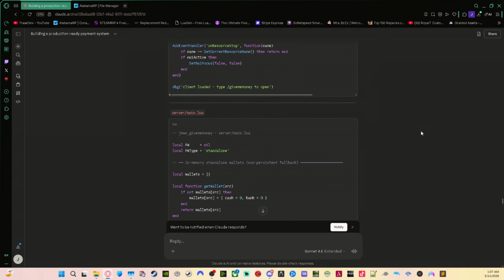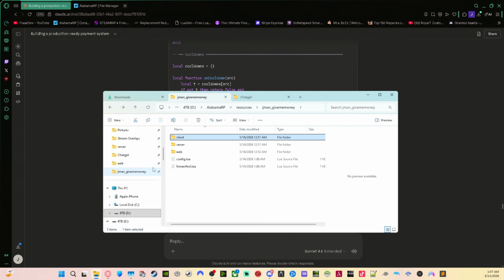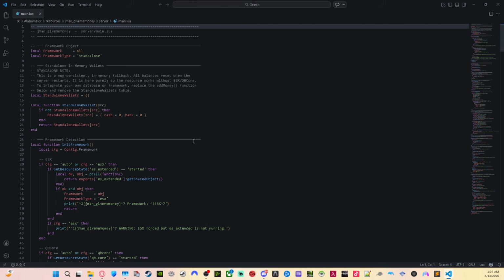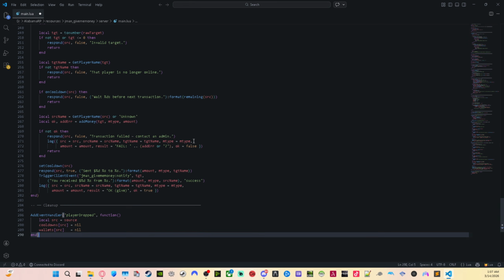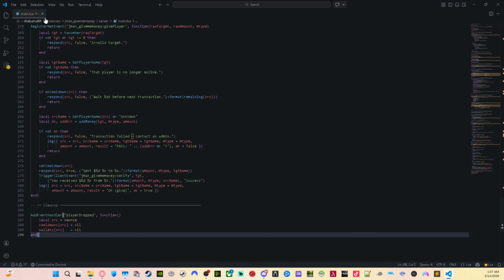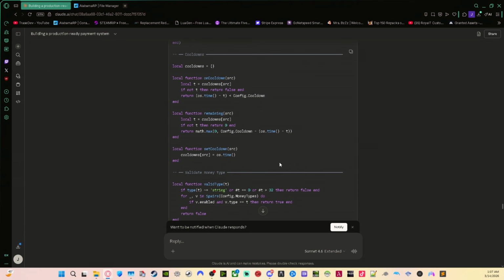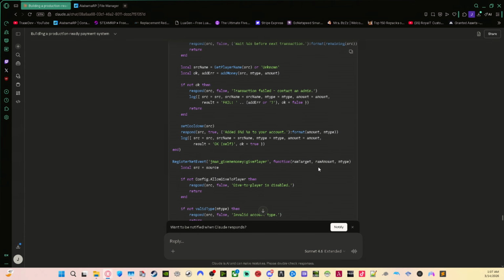All right. Next, we're going inside the server folder. So we copied that server main.lua. Control A to select it all. Control V to paste over it. Control S to save it, or File and Save. Click the X, and X. Go back one, the server.